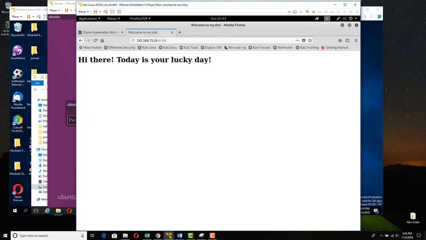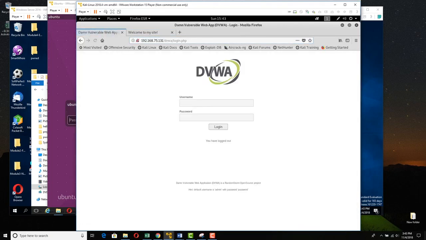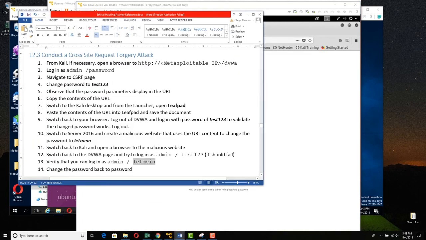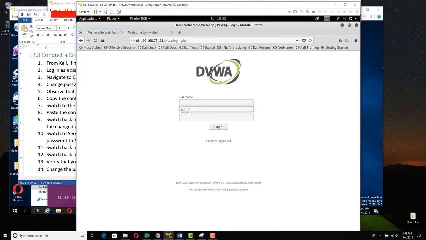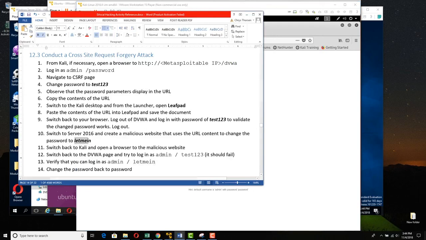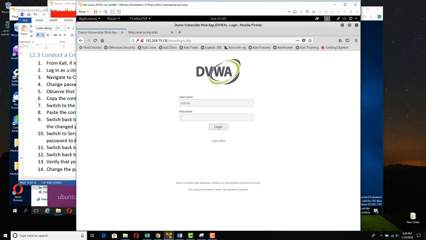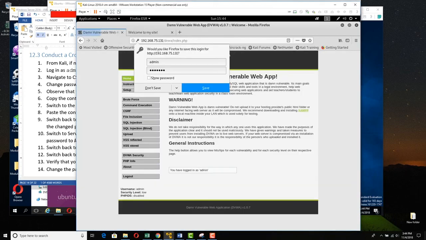Looks just fine. But in the background, let's go check DVWA. Let's go back to DVWA and log out. Can we log in with our password? Let's see, what was our password before? Test123, I think is what we had. Admin, Test123. No, it failed. Look at that. Login failed. Can we log in with let me in? Let's try that. Admin, LETMEIN. Oh, yeah. That's cross-site request forgery.